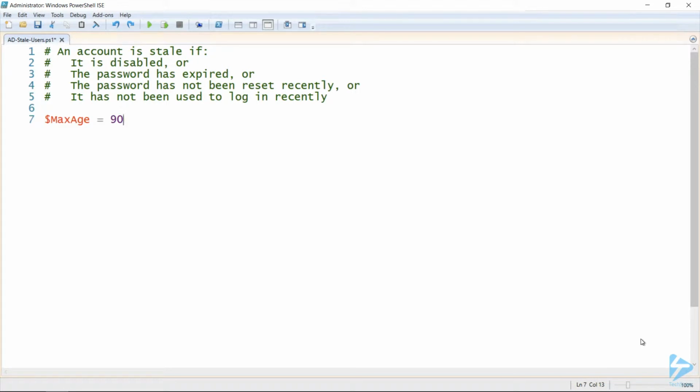Next, we'll define our maximum password age. This is going to be used to test how recently a password was reset, and we'll also use it to test when an account was last used to log in. We'll use our max password age to get a date-time object by subtracting our maximum age away from today's date.